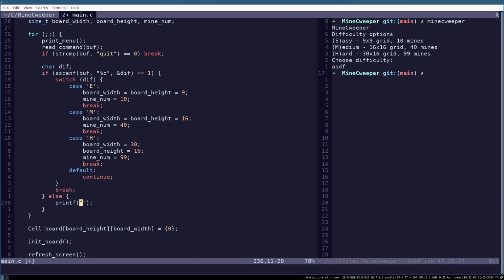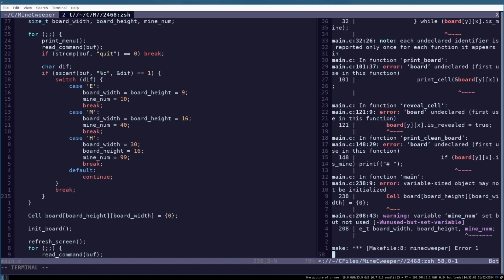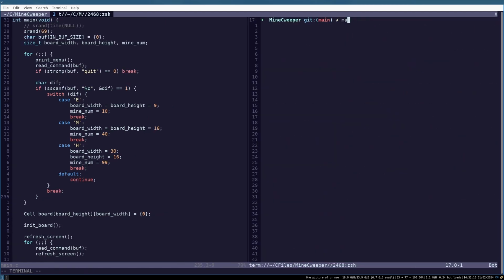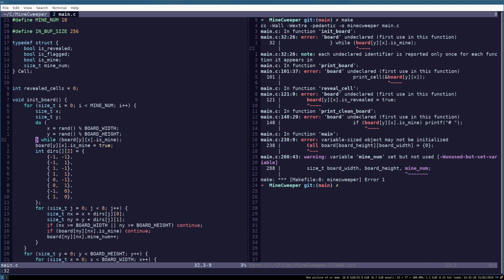Well, again, I don't want to be bothered with error messages yet. So this will not compile. My objective with this is to basically look at the errors. So line 32, what do you need?